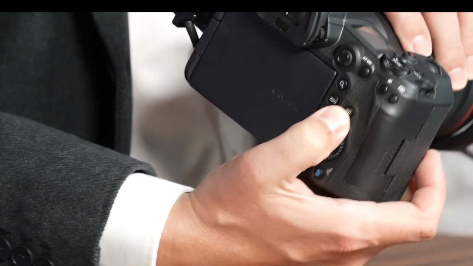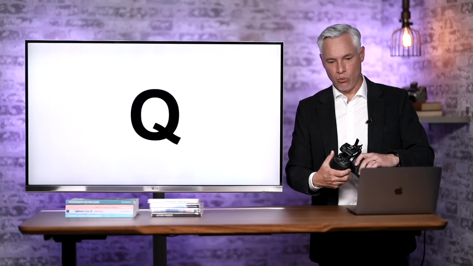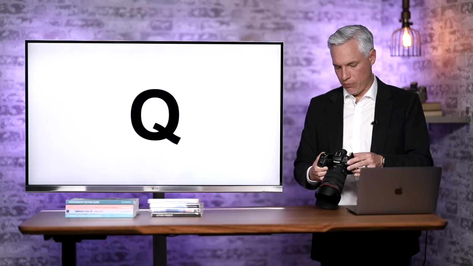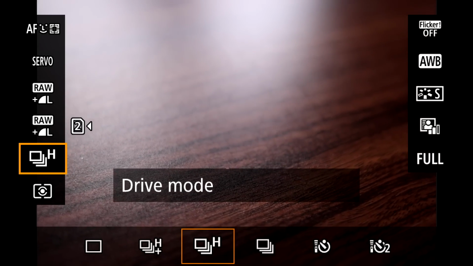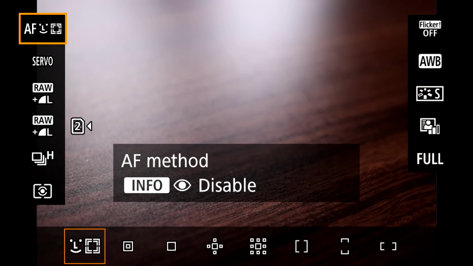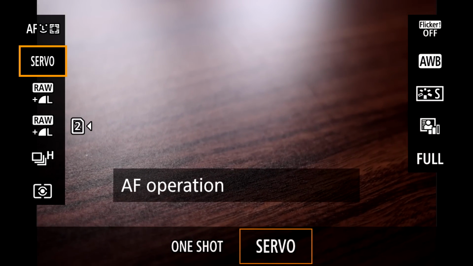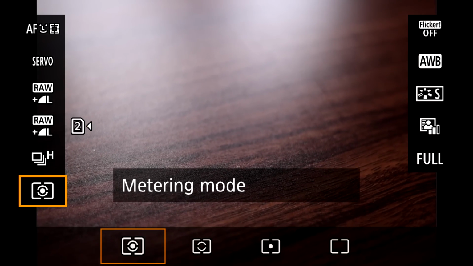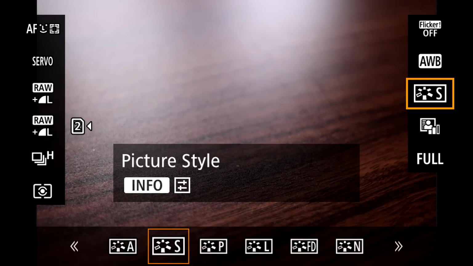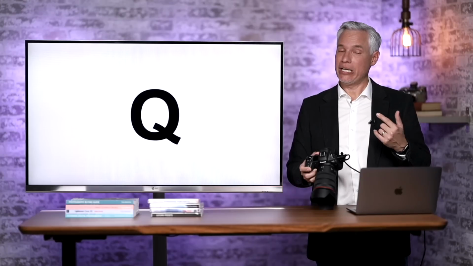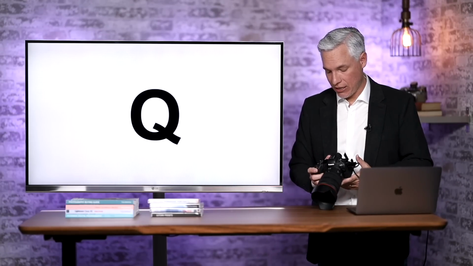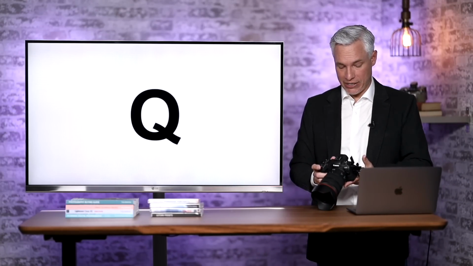Let's talk about the Q button on the back of the camera here. When you press it, you're going to get a shortcut menu. This shortcut menu makes it really easy to change a bunch of different settings. So the next time you think, oh, I need to change something, just hit Q and it's probably there. This isn't really customizable. It just provides ready access to the things that most photographers need quick access to.